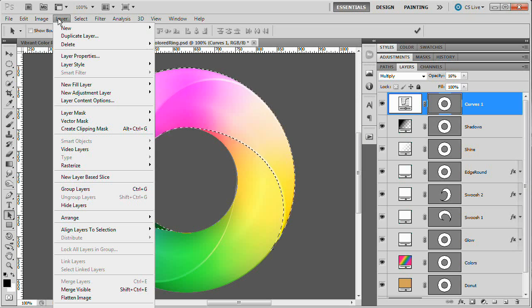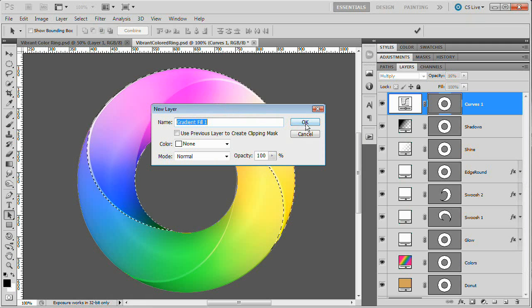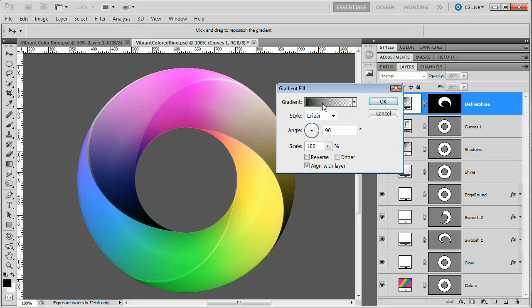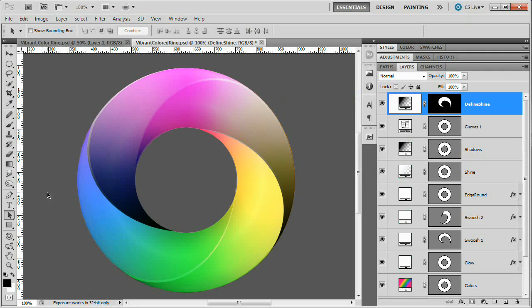And I'm going to go Layer, New Fill Layer, Gradient. And I'm going to hit OK. Well, I'm going to name it define shine. How about that? We're going to go ahead and hit OK. And again, I've got black as my foreground color, which is a mistake. I'm going to hit OK. I'm going to switch foreground and background color. So now I've got white.